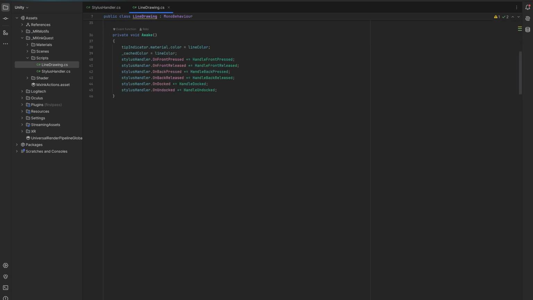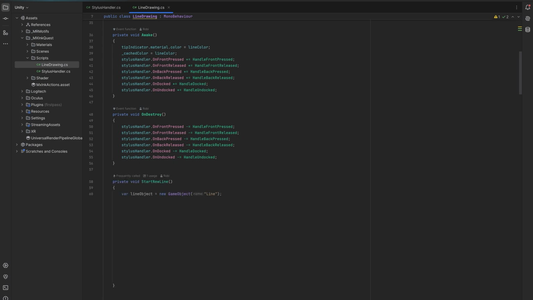Several methods manage the functionality of the script. Awake is setting the initial line color on the stylus and registering event listeners for the stylus button presses and docking events. OnDestroy deregisters these event listeners when the object is destroyed. In the StartNewLine method, a new line is created when the user starts drawing. First, a new game object is created and named line, and a line renderer component is added to this object. Next, several properties are configured.